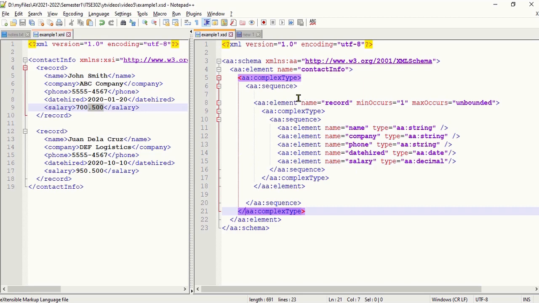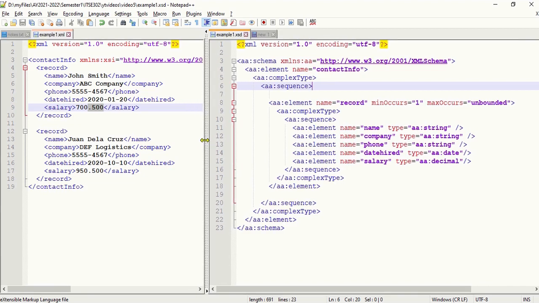Okay, see, because I saved it and there is no error, I have an idea that there will be no error here because it did not show any error message. All right, so let's try if it is valid.